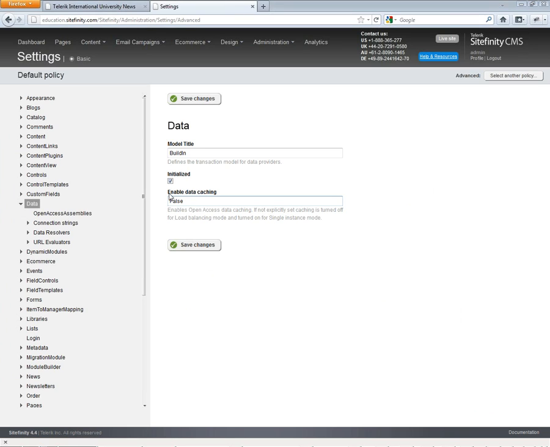If I had the data caching enabled, then it would keep its current data as it is until I restart my application or recycle my application pool, and I wouldn't see the news items that I created through my other projects. So this is one.